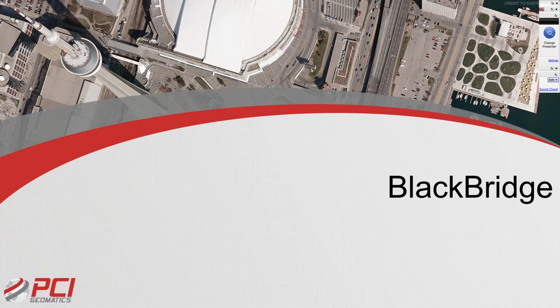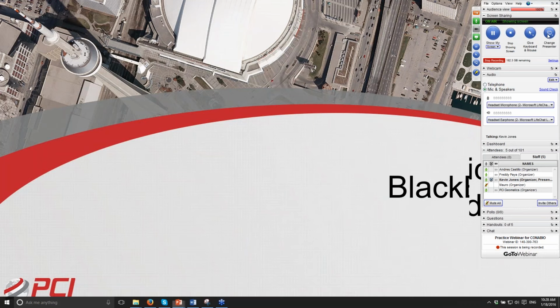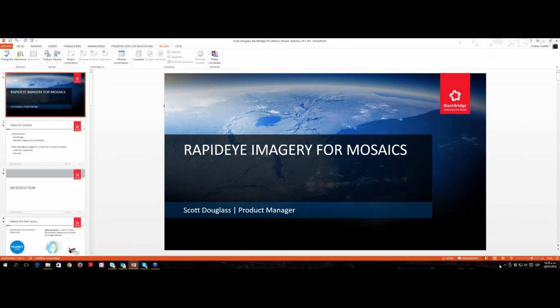So at this point in the presentation, I'm going to hand over to Andres and let him tell us about Blackbridge. So Andres, I'll pass you control. About the images that were used for building the mosaic.